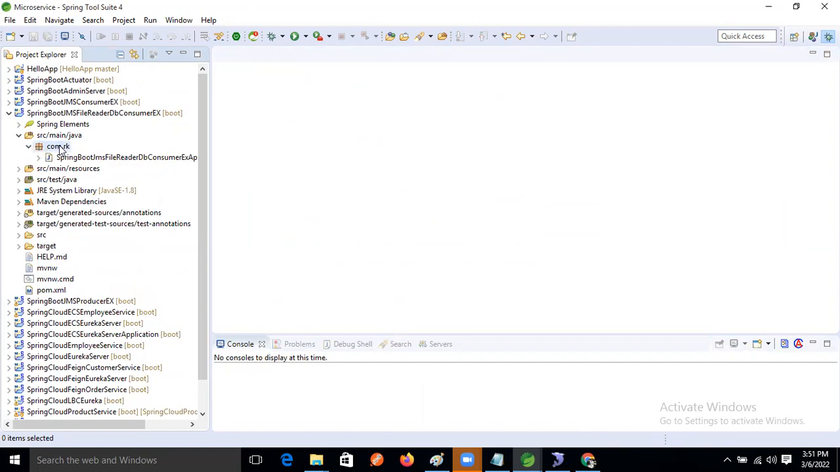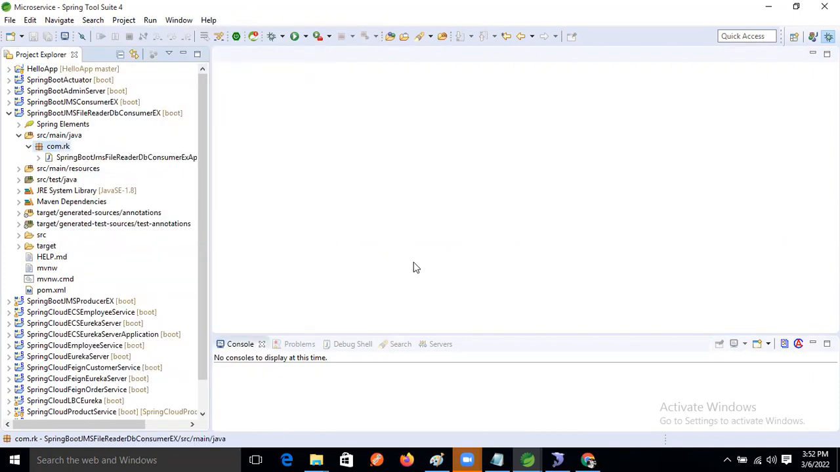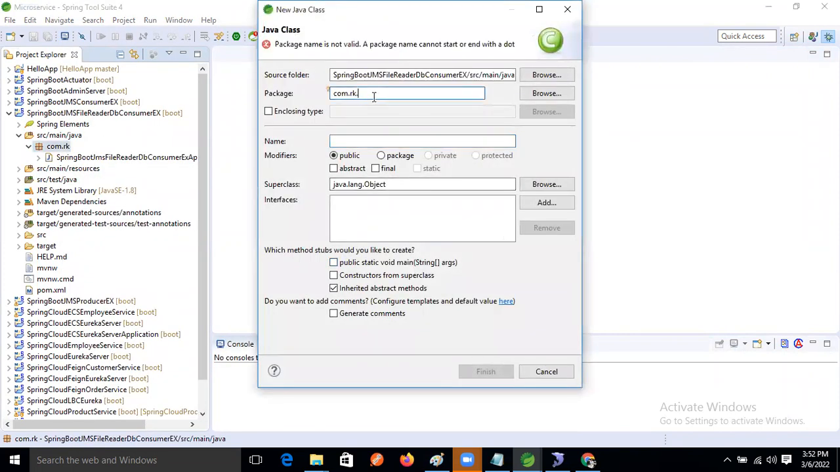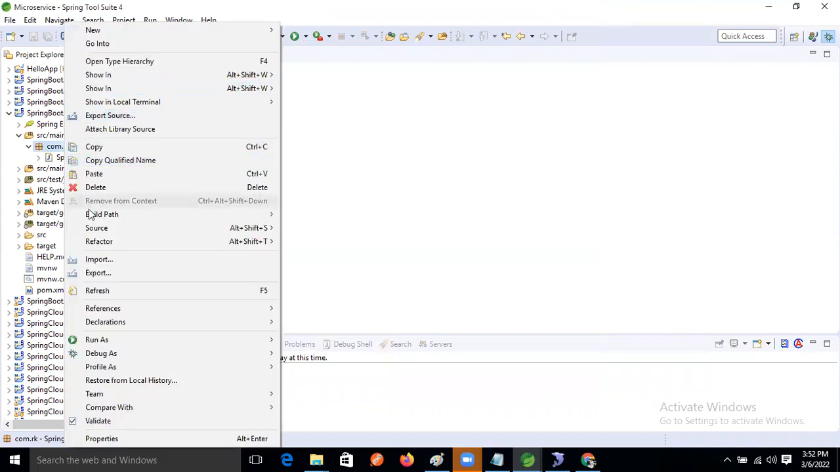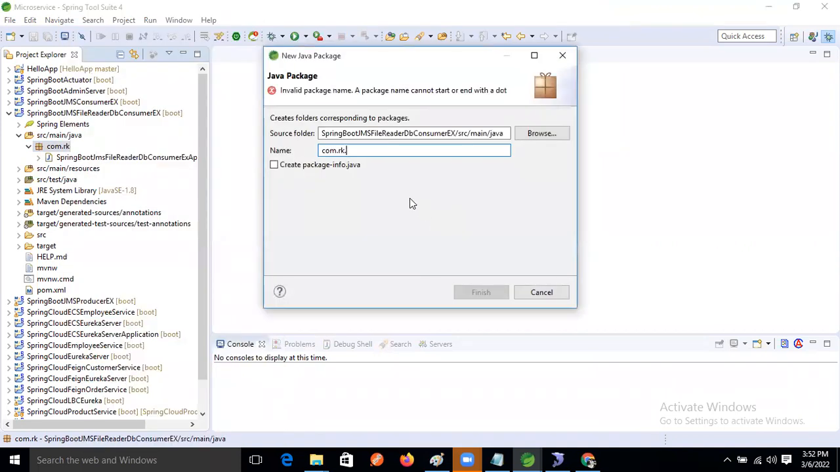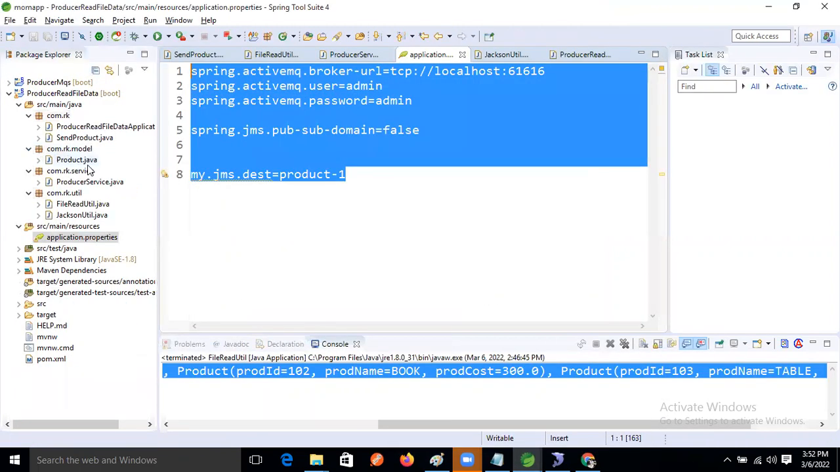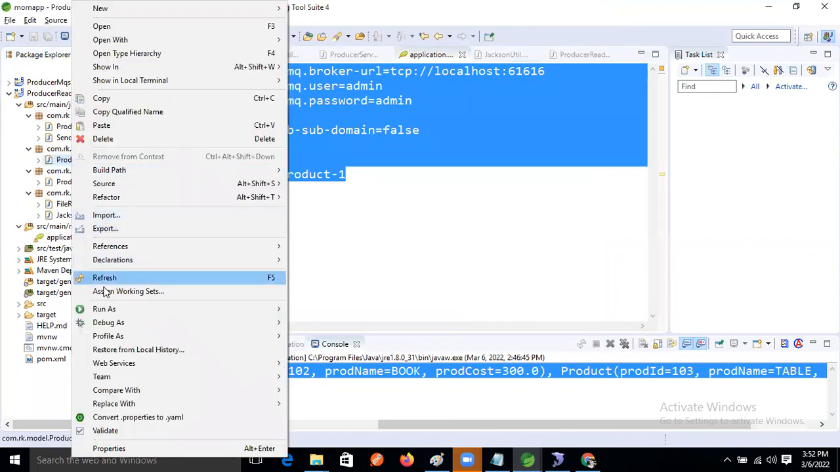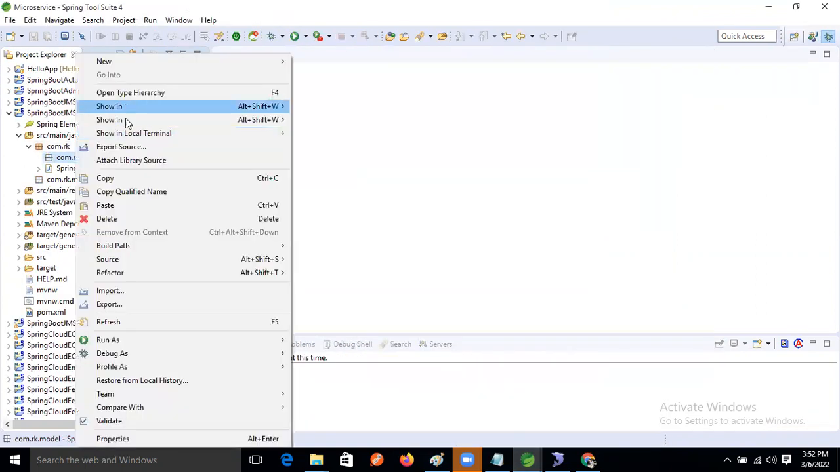Yes, Ravi. So right click, new, class, and here take the model. Oh, one minute. Let's create only the package, and we will copy paste, because we need exactly the same. So come here, this is the Product model. Copy this one and paste inside this model class, guys.